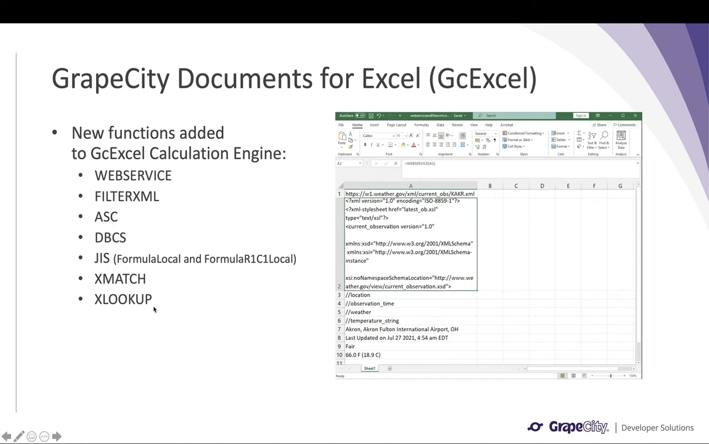And xmatch and xlookup functions are better versions of the match and vlookup functions. They can perform exact searches, including wildcard search, in a horizontal or a vertical range. So while xmatch will return the index of the value that you are looking for, xlookup will return the value from a horizontal or vertical range.